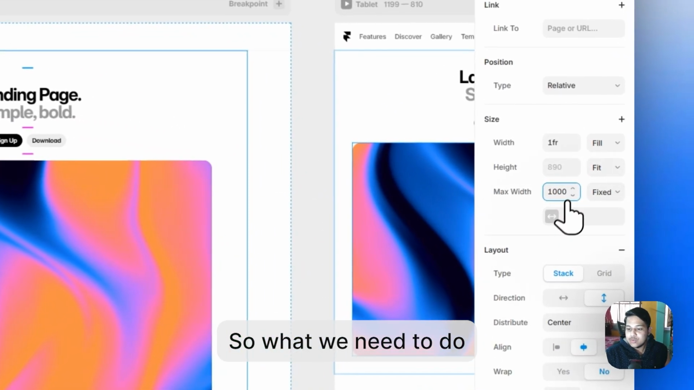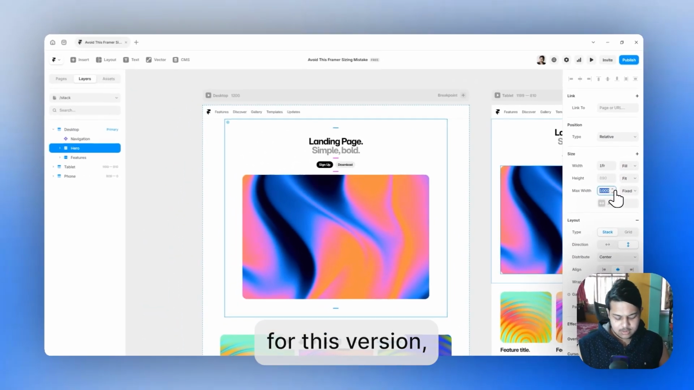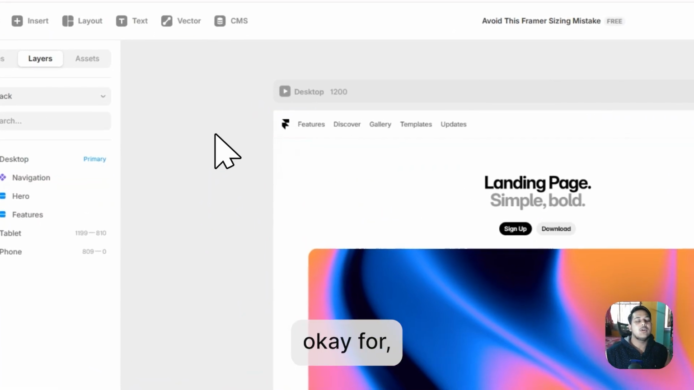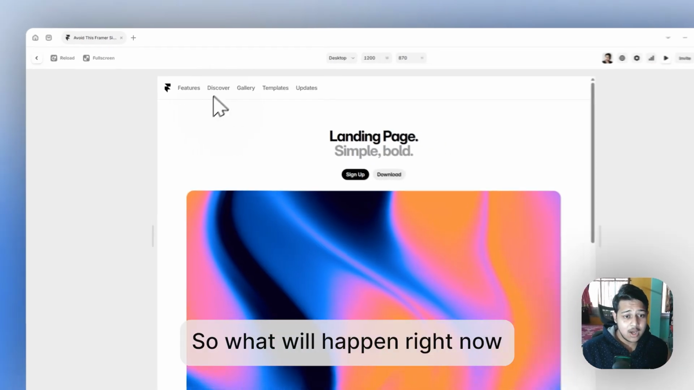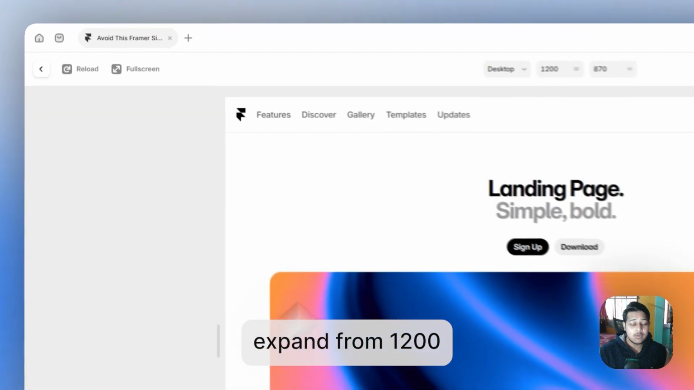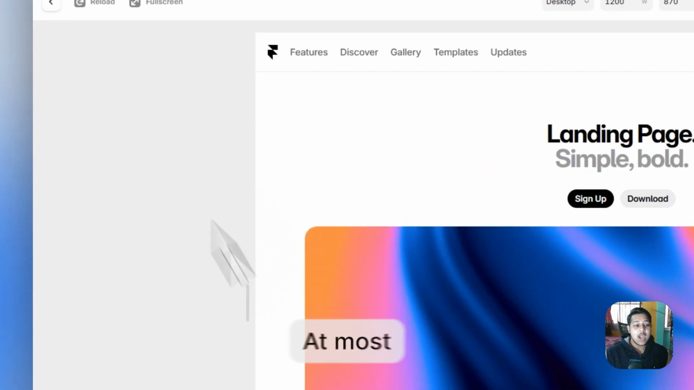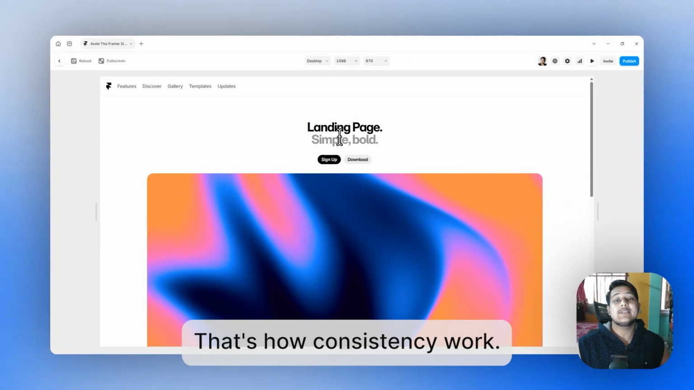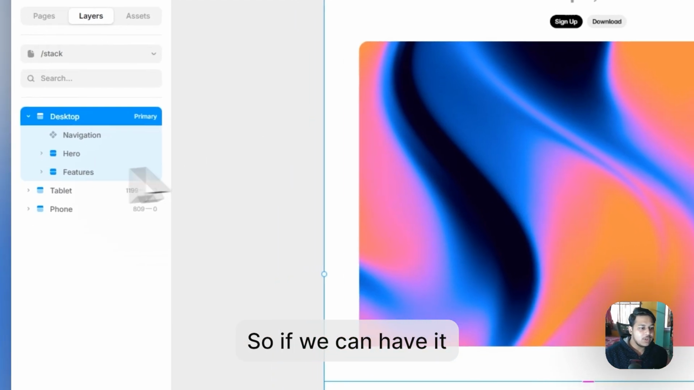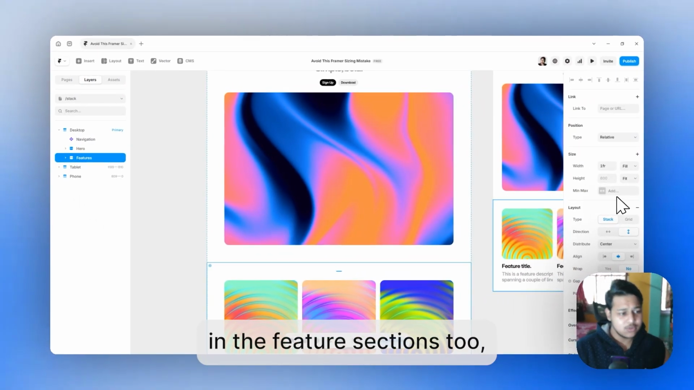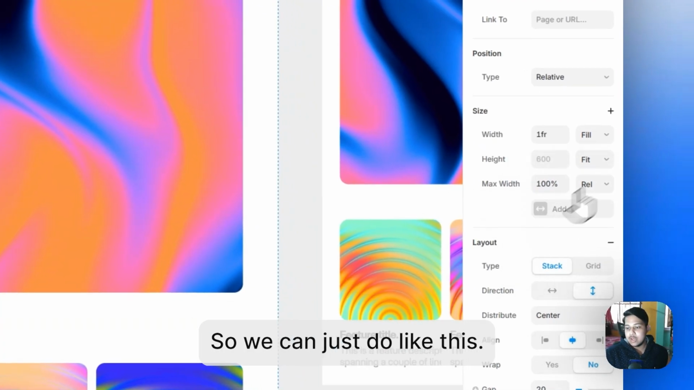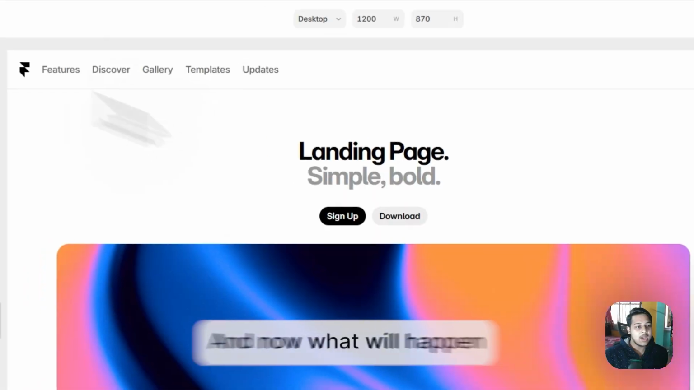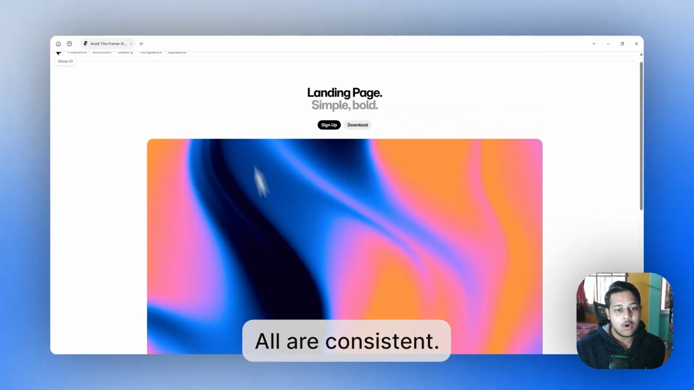So for the max width for desktop version, the proper guide must be 1440 pixels, as that's okay for desktop version. So what will happen right now, if you expand from 1200 to a larger screen, at most it will increase to 1440 pixels, and that's all. That's how consistency works. So if we can have it in the feature sections too, I think that will look better. So we can just do like this, and obviously 1440 pixels for the feature sections. And now, if you check it out, all are consistent.